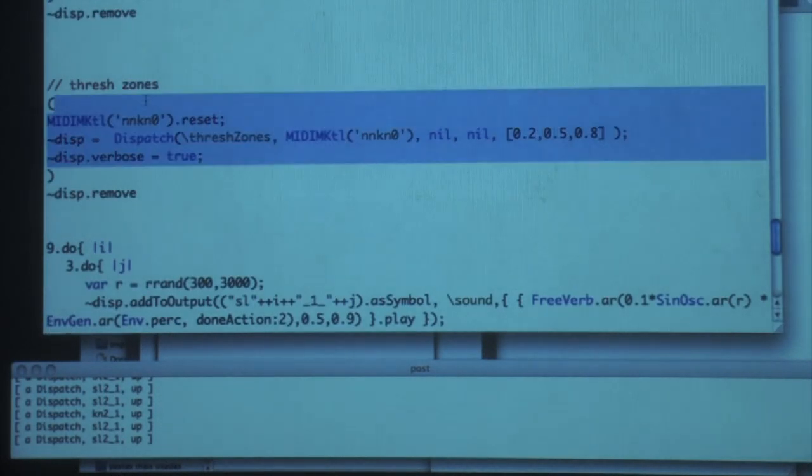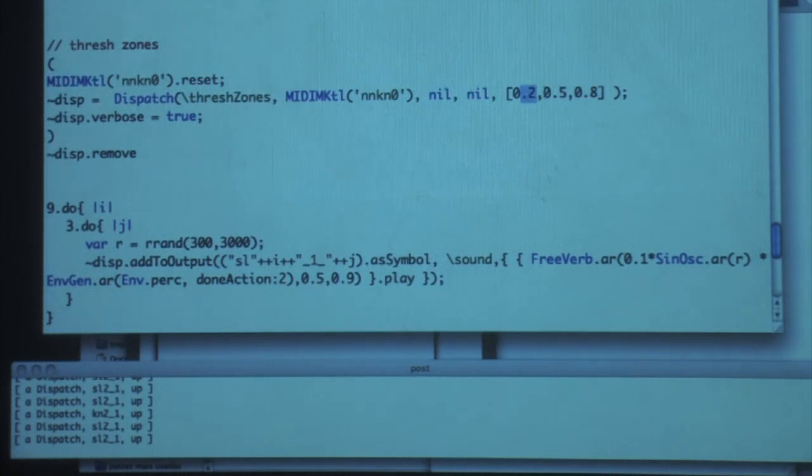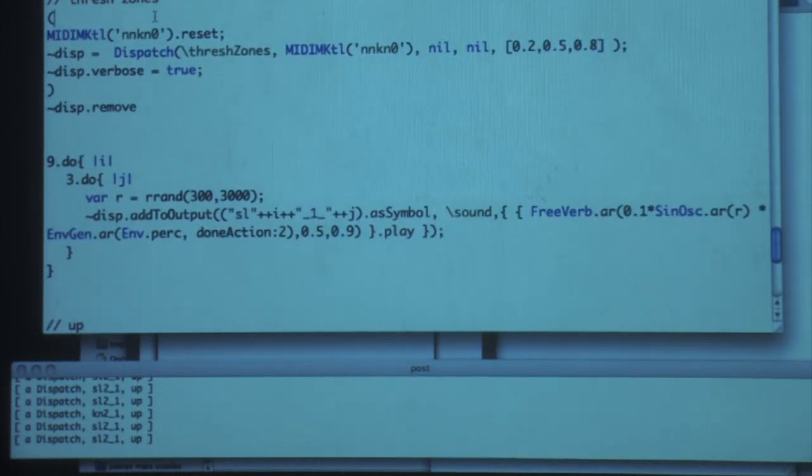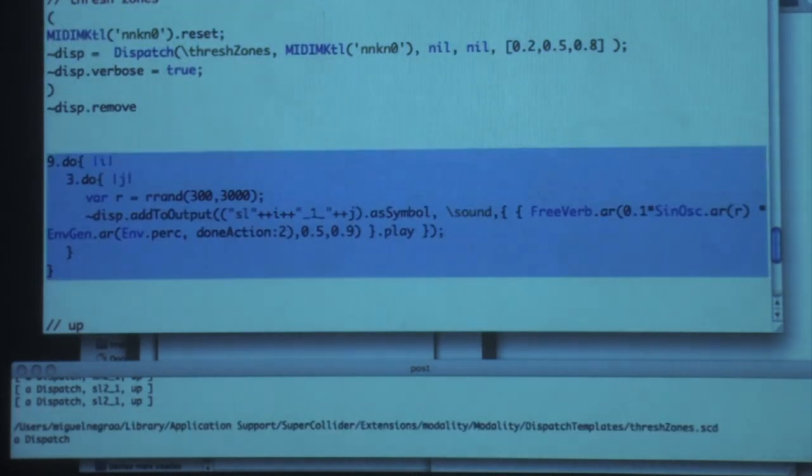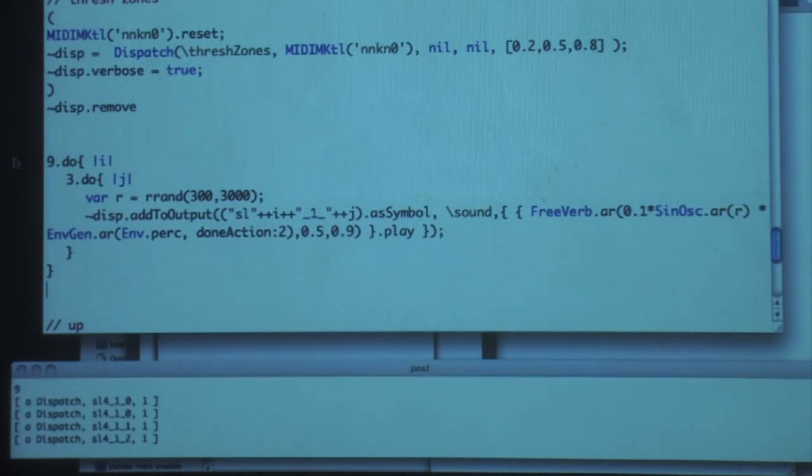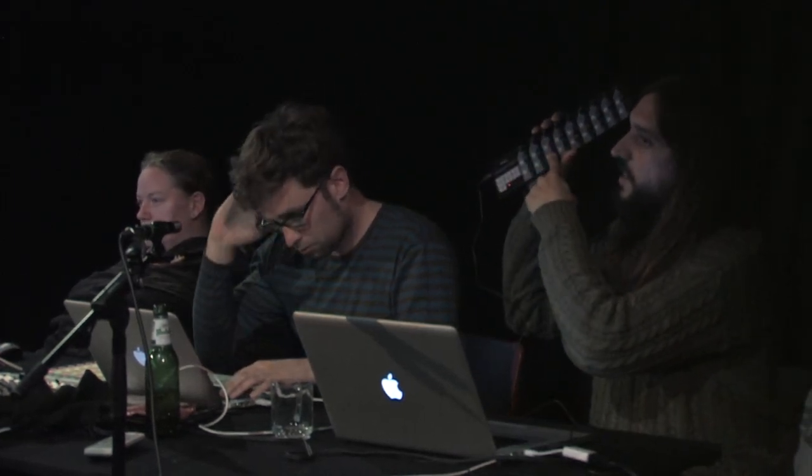So now I set zone. So when it crosses 0.2, 0.5, or 0.8. We can put a little sound here. So yeah, you get the sense. So up only outputs when the values are increasing. When I go down, nothing happens. Only when values increase. And down, the opposite. Yeah, and that's what we have so far.